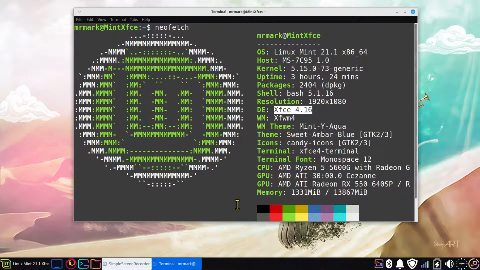Alt F4 to close. So I'm currently using the Sweet Amber Blue theme with the eye candy icons, or candy icons. A little pun on words there. I understand, again, this is not everybody's cup of tea, but some people would like to add some color to their desktop. So I'm going to show you all that in this video.